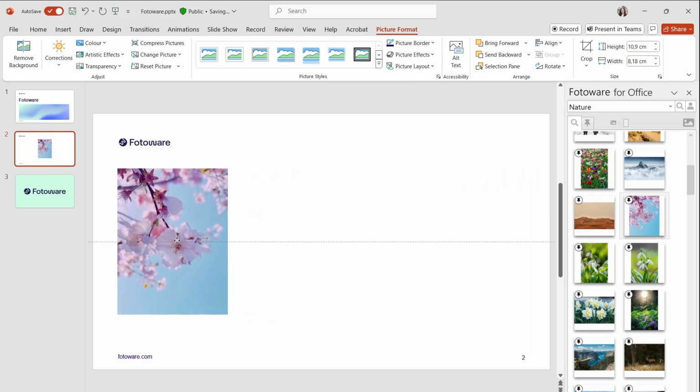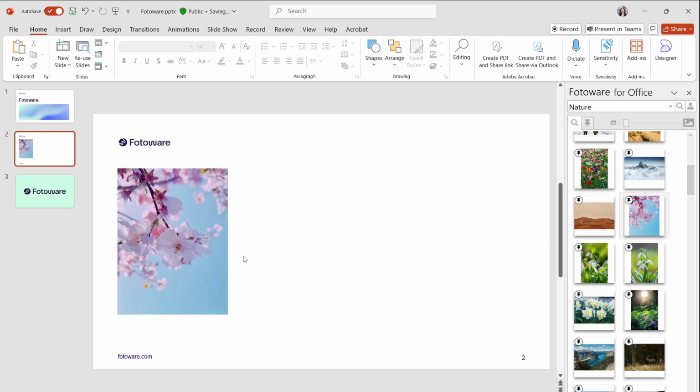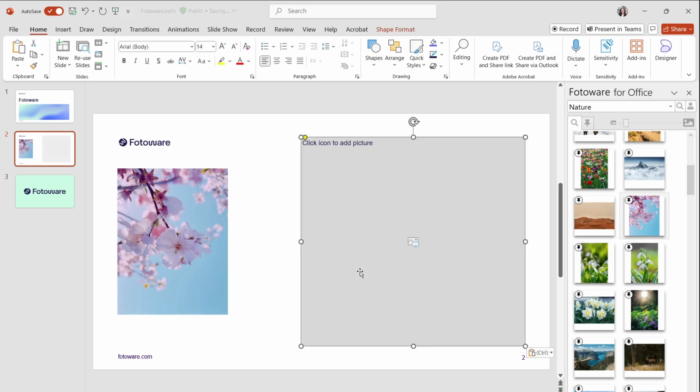The Office plugin inserts your normally much larger images automatically in a suitable size, so you don't have to worry about pixels and DPI. If you are using placeholders, add the asset by double-clicking it.